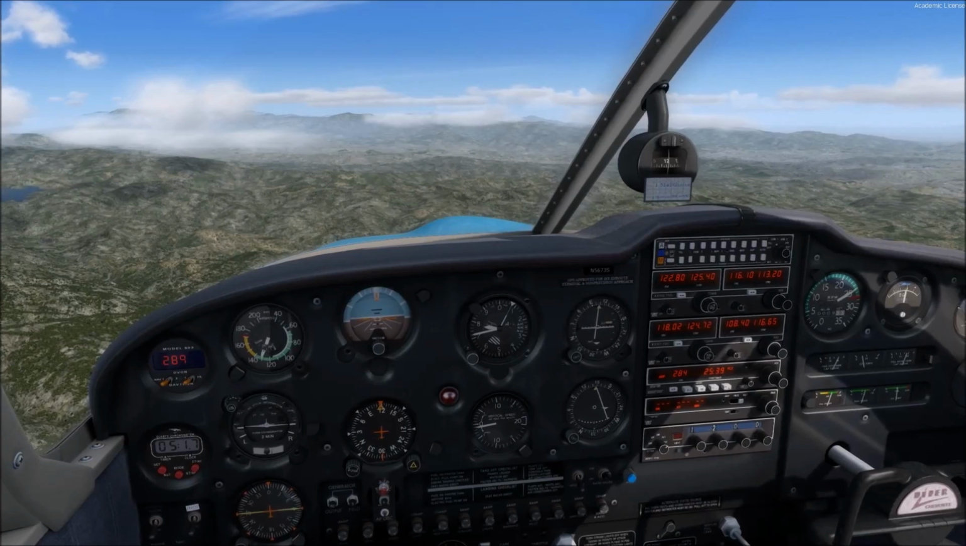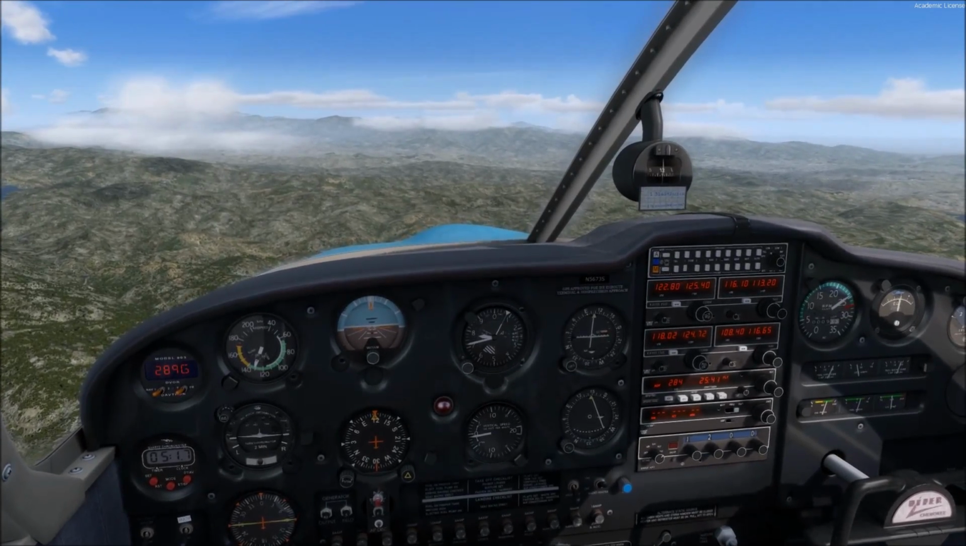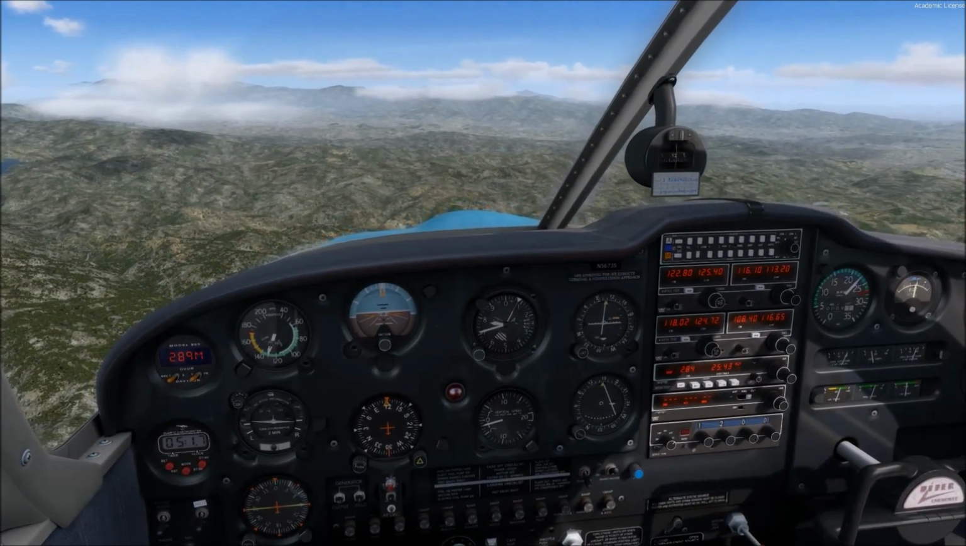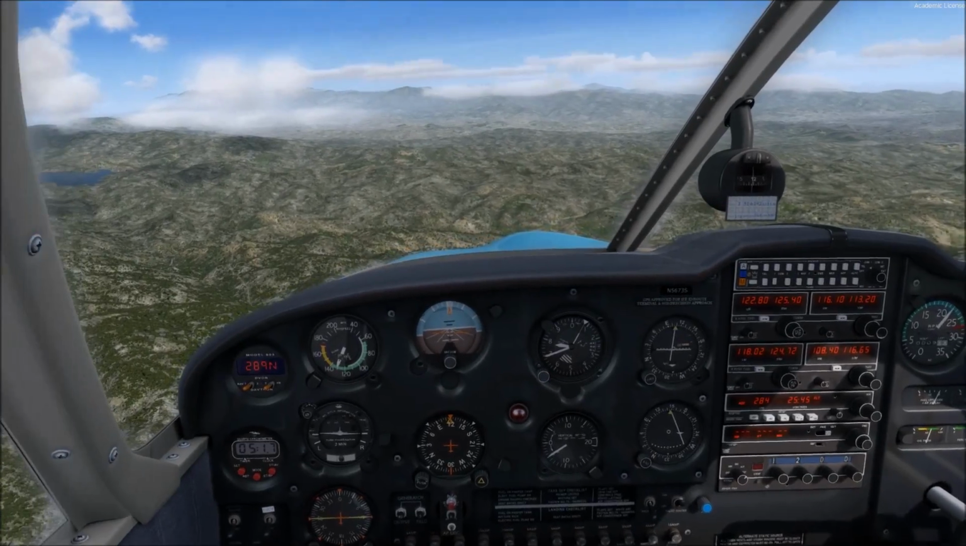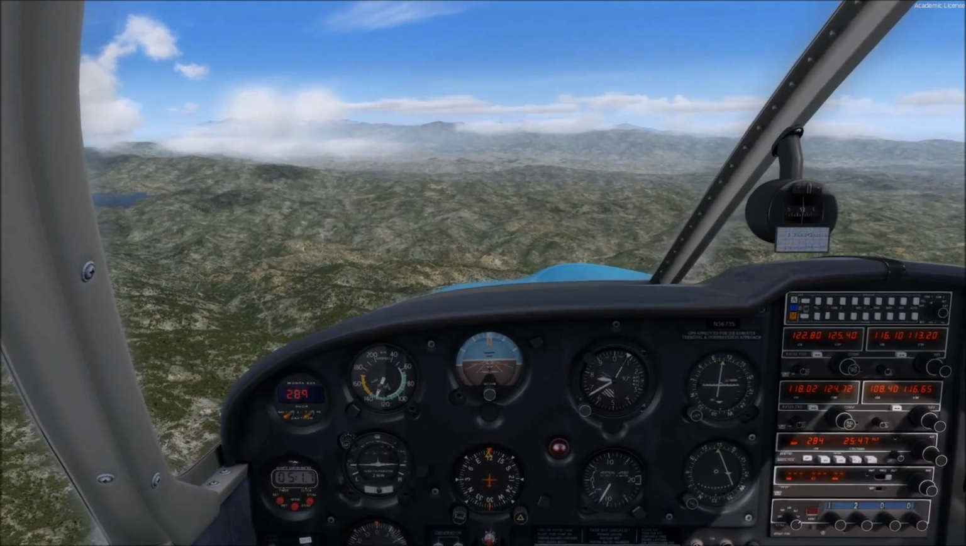We'll reduce the power a bit so we can stay near maneuvering speed for all this turbulence we got. 2200 RPM, let's set that for a bit.